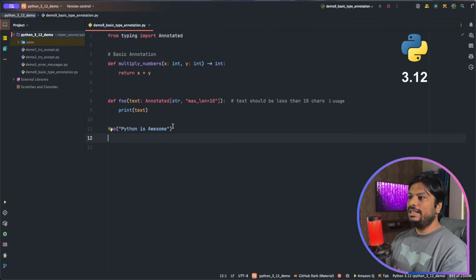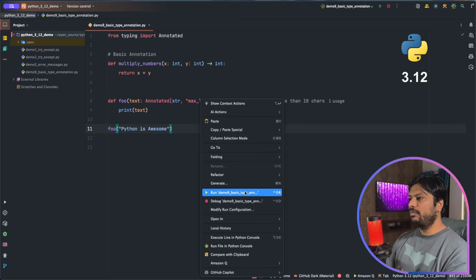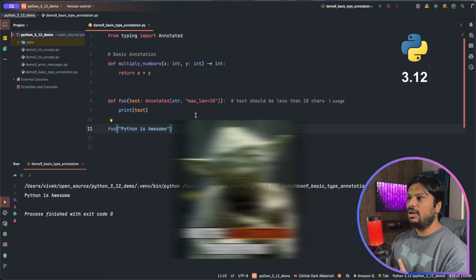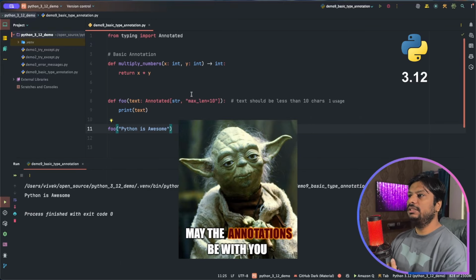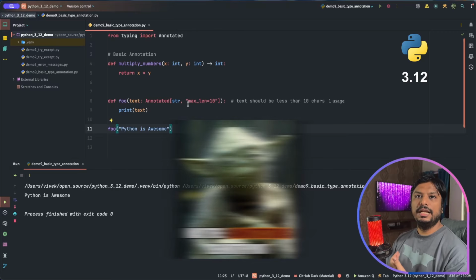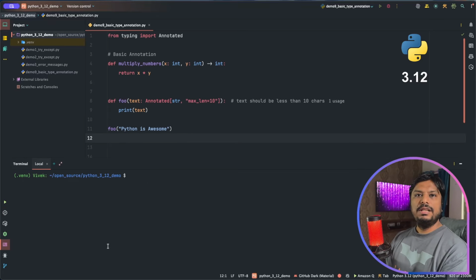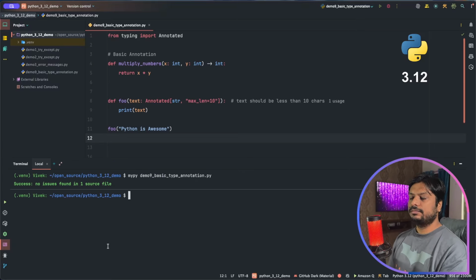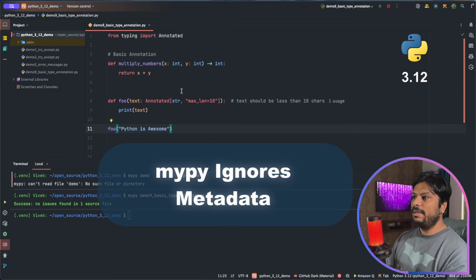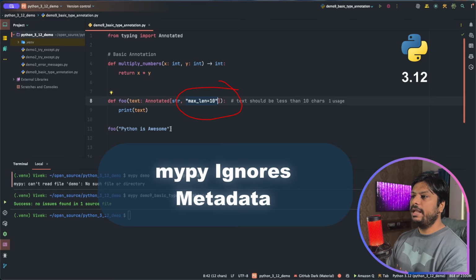Now of course this is more than 10 characters. If I run it, I will not get any error, because like I said earlier, the type annotations are not enforced. It is for hinting, it is for type hinting. And even if I use MyPy, MyPy will not give any error, because MyPy ignores the metadata. This is more like metadata to MyPy.